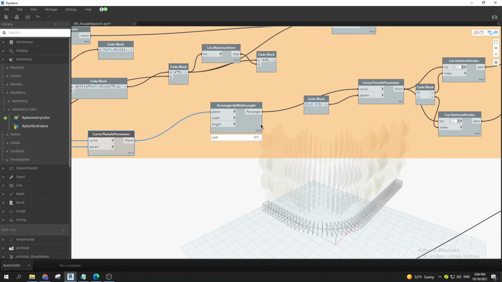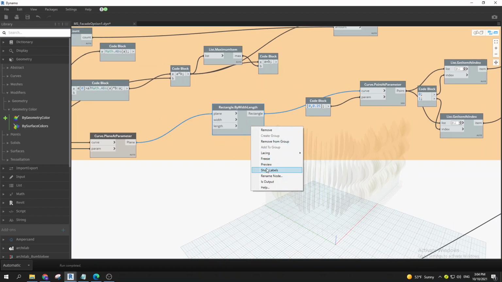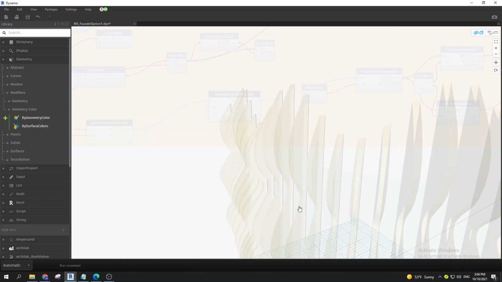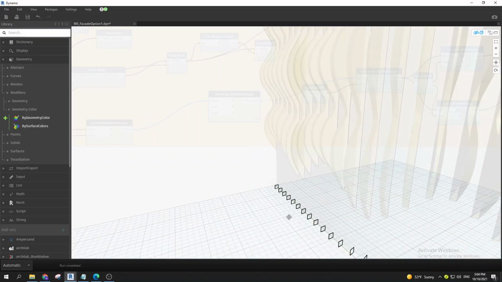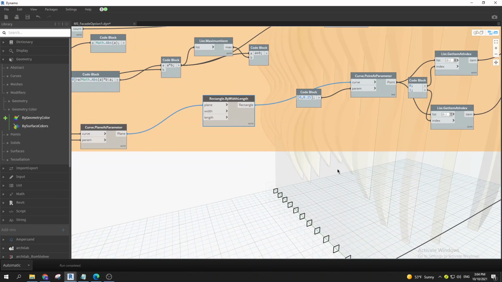If you do this using some other method, it's okay. You can share this method in the comments, right? Maybe it's even better, so I can implement this in my scripts. Then I took a rectangle, because we can generate a rectangle based on a plane, right? So I have small rectangles. Let me show you. I took these small rectangles, and I created curve point at parameter.